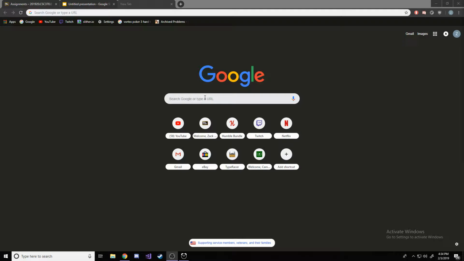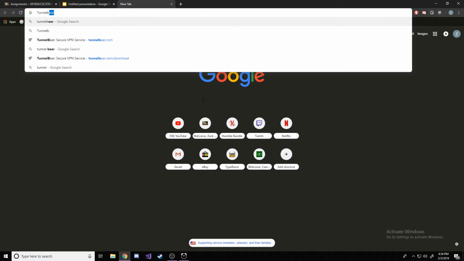All right, so for my security tool, I went with a VPN. Specifically, I chose TunnelBear. So I'm going to be showing you guys how to use that. So we'll head over there really quick to the website.